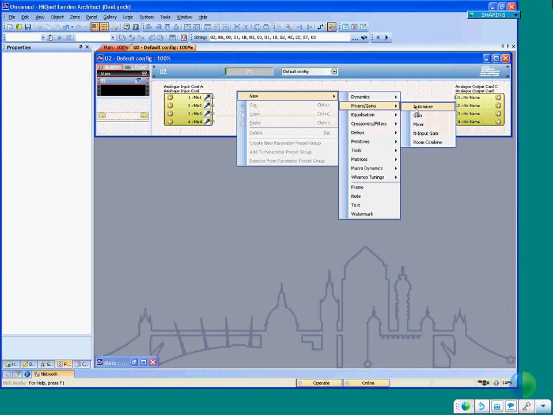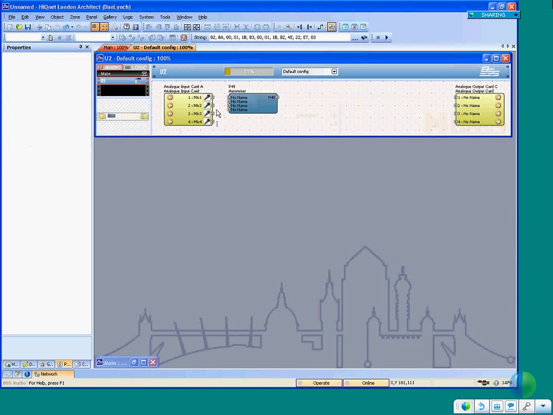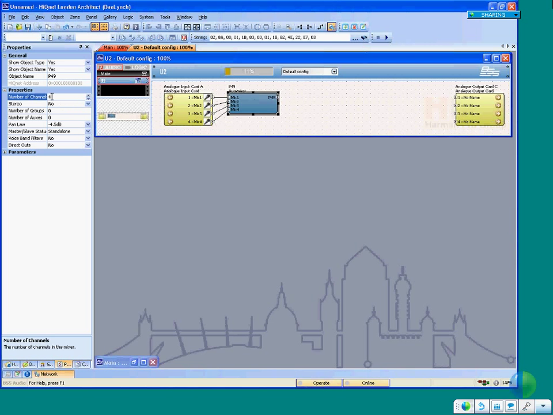The good stuff, right? Auto mixer. The auto mixer looks a whole lot like the mixer. It's 4 channels. You can make it up to 48 channels max.